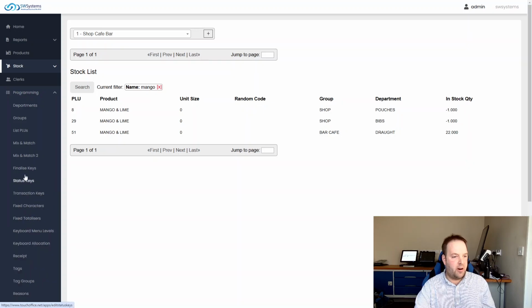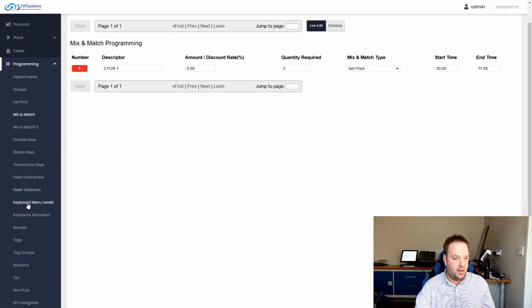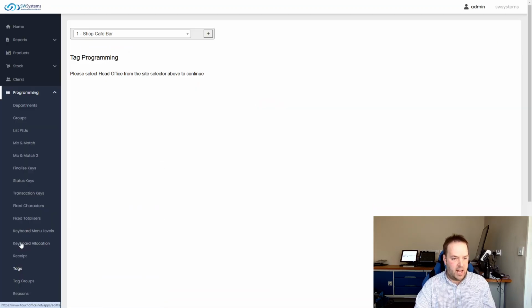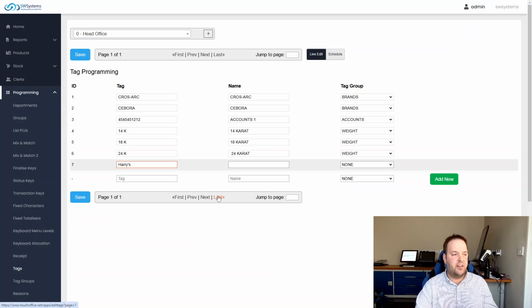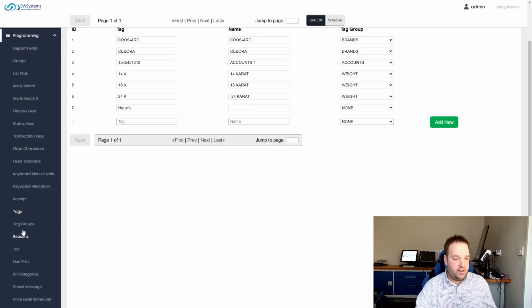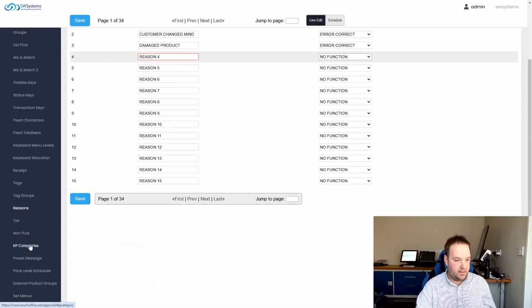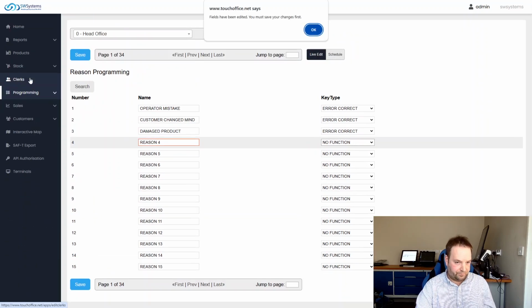We've also got various programming here, so this is where you do your departments, groups, any mix and match, 2 for 1, customizations. There's character keys, receipt header, which will set all for you. Tags is more for retail. This is where you can put tags in, so you can assign specific, like, I don't know, a manufacturer or a supplier preference. You can do tags on items to run tag reports, and you can have tag groups. Void reasons you've got here as well, so you can have as many reasons for voiding: operator mistake, customer changed mind, damaged product, etc. And there's various other customizations in here which we'll set for you.